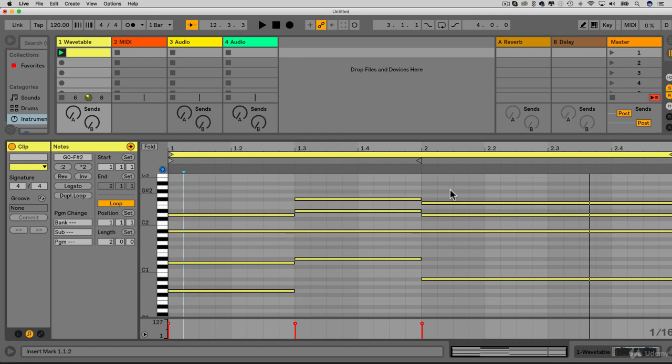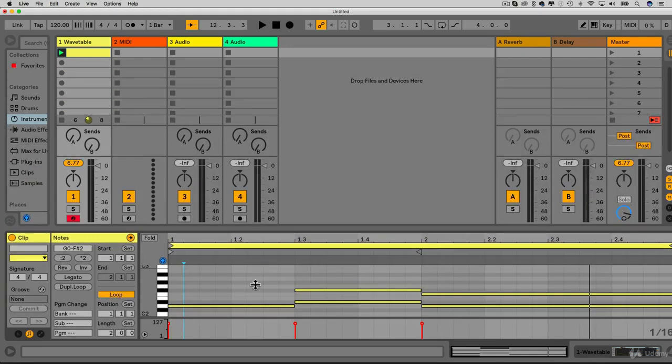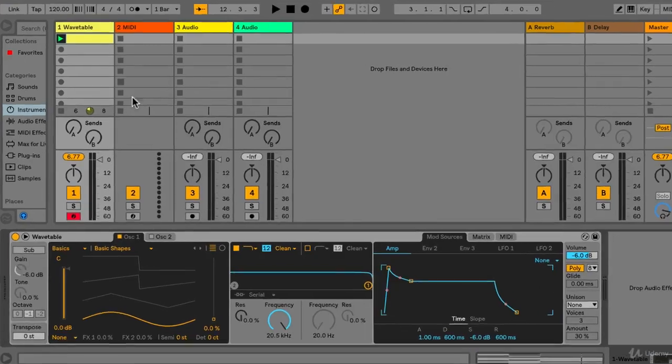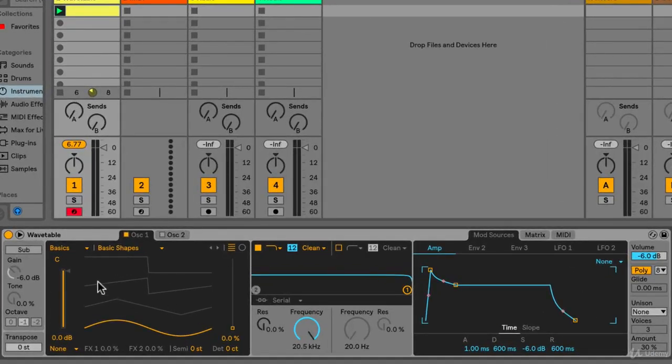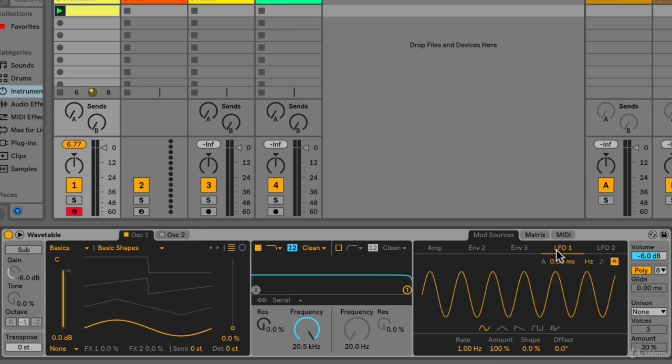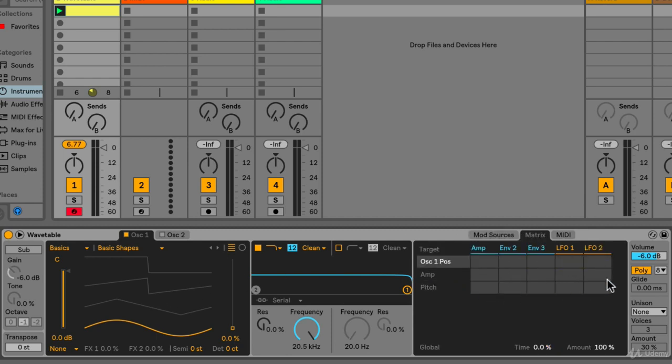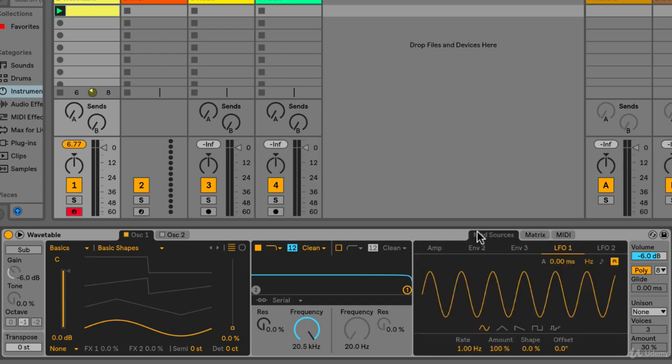Wavetable synth. So I've just drawn in some chords here, just some basic chords. And then I've opened up the Wavetable synth. So here we go. We basically have a couple of oscillators going through a couple of filters and then being modulated by a couple of envelopes and some LFOs. At first, this can look quite intimidating, especially when you click on the matrix. It can be like, what is going on? But I'm going to go through step by step how you can actually use this synth.